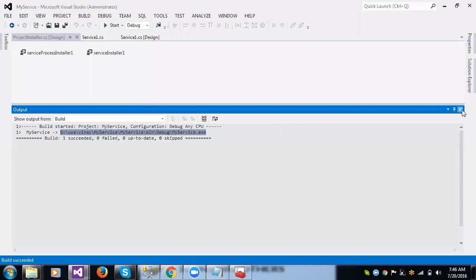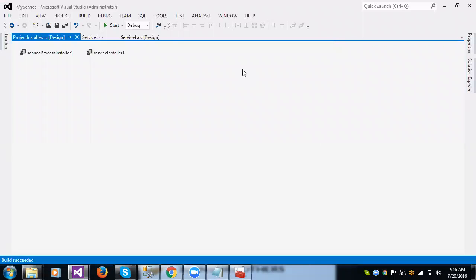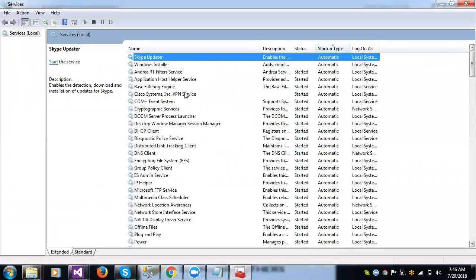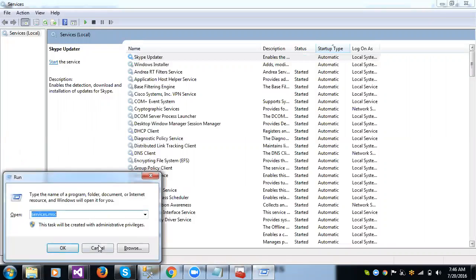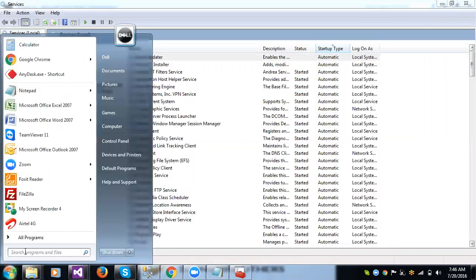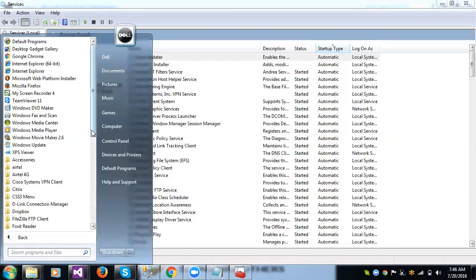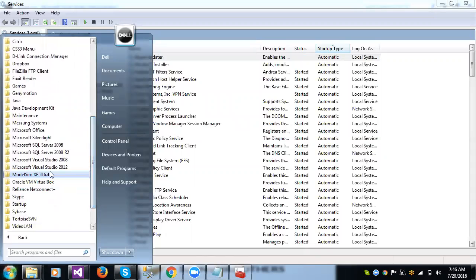Now we have to install it, because it is not a Windows application. We can't directly press F5 and see the output. What we have to do is install this logic into the operating system. For this, we have a utility called InstallUtil. Earlier we installed our DLL file into the GAC. Now the same we can apply here.